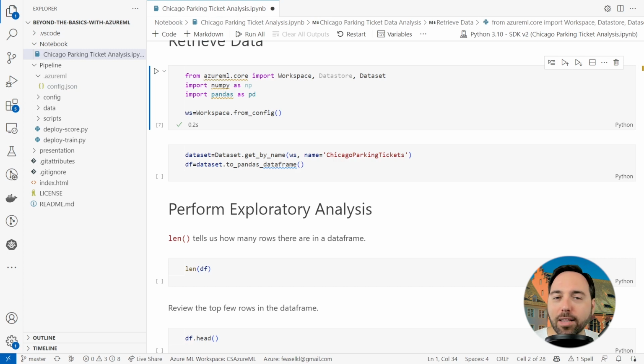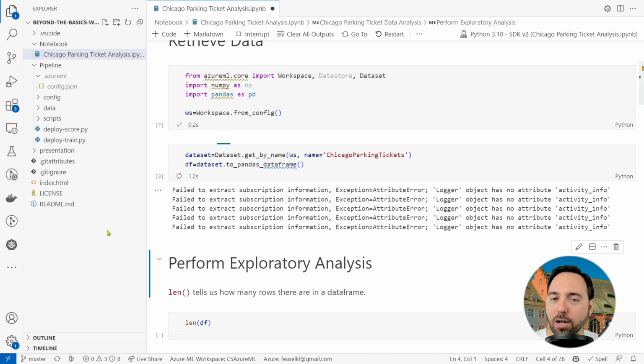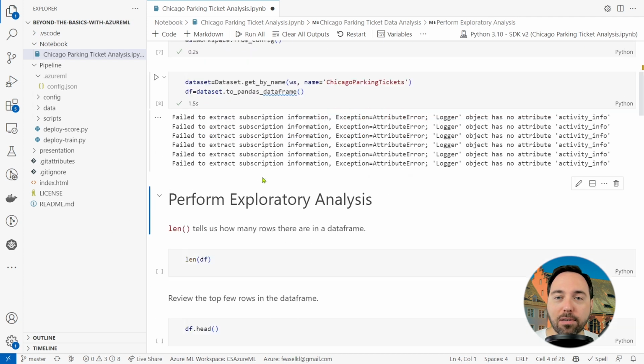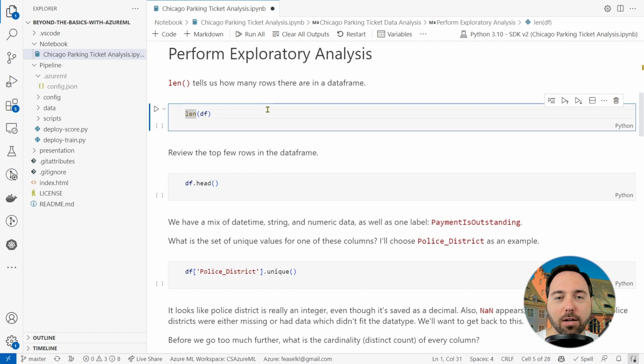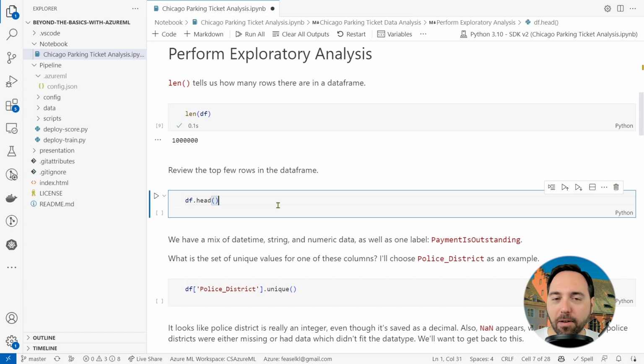I mentioned clicking the play button to run a cell, but I prefer the keyboard shortcut of Shift plus Enter. I'll use that to execute this next cell as well as all subsequent ones. This cell is pulling in my Chicago parking tickets dataset, which contains 1 million rows of data. How do I know it's a million rows? Well, I can run the len function and tell you. I can also use head to give you an idea of the shape of this data.